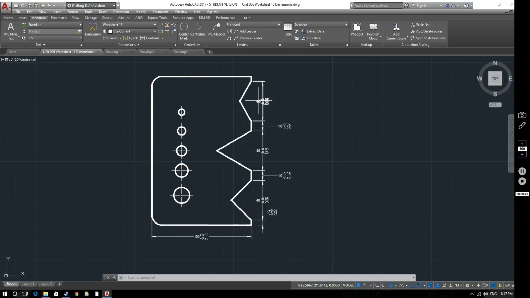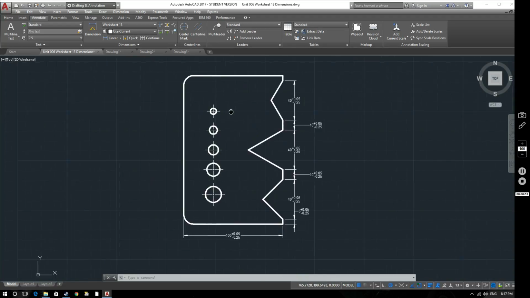You don't want to over dimension your drawing, especially when you're doing connections like these chain dimensions, because then what happens is that you can end up making it an almost impossible object to actually create, and we don't want that to happen.